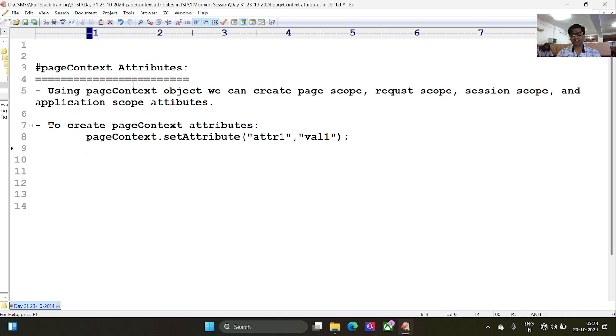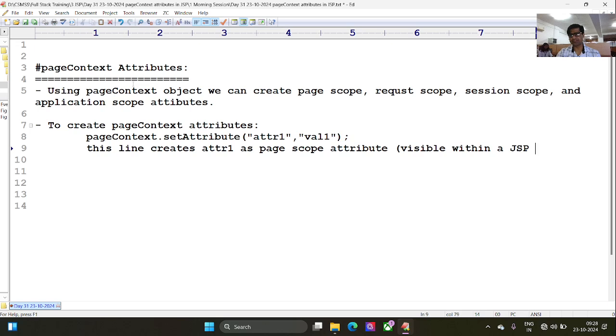So what does this line actually do? This line creates ATTR1, that is attribute 1, as a page scope attribute. A page scope attribute means it is visible within a JSP page.